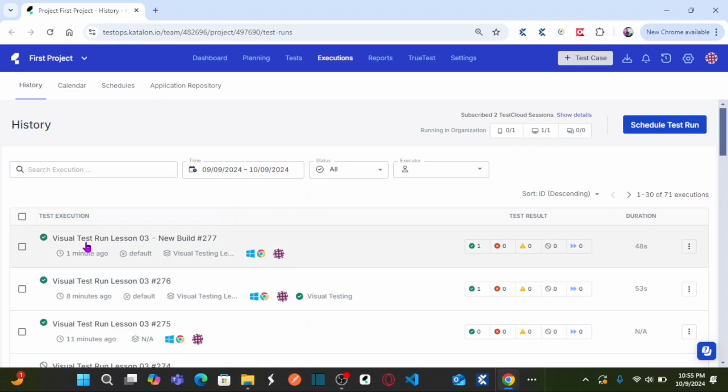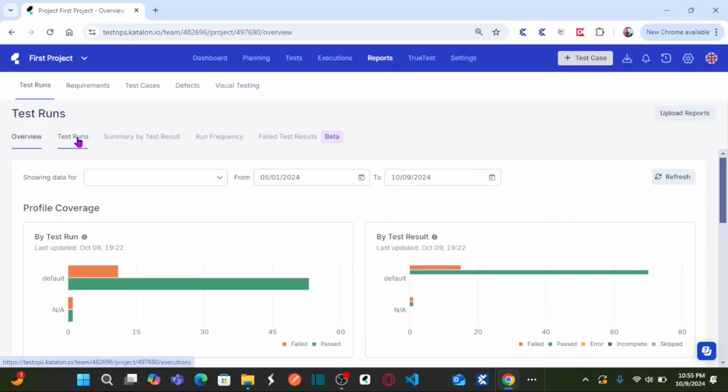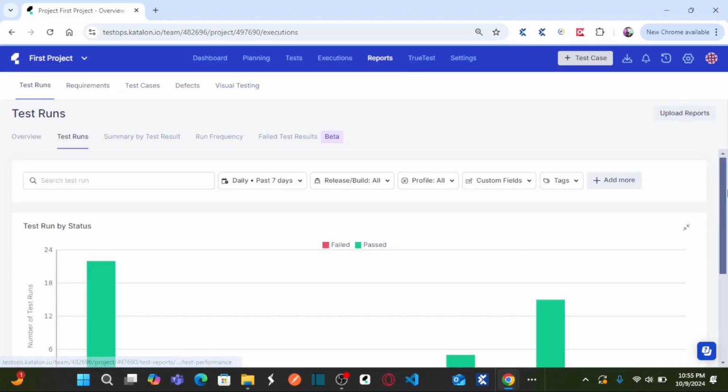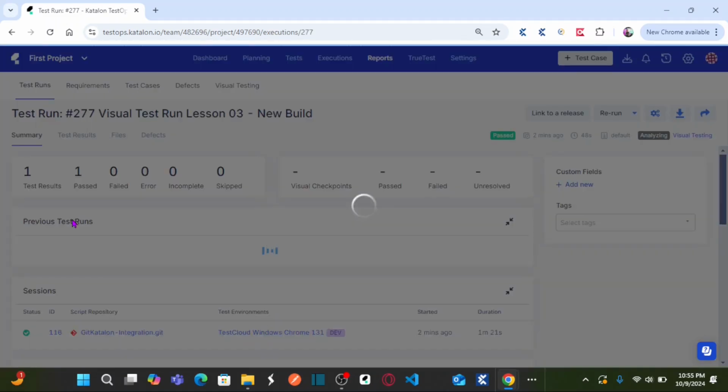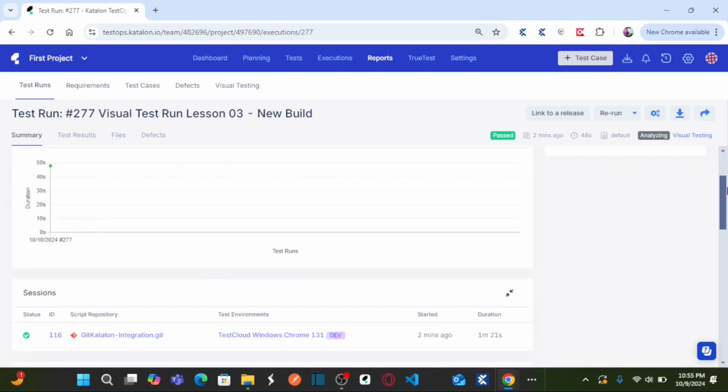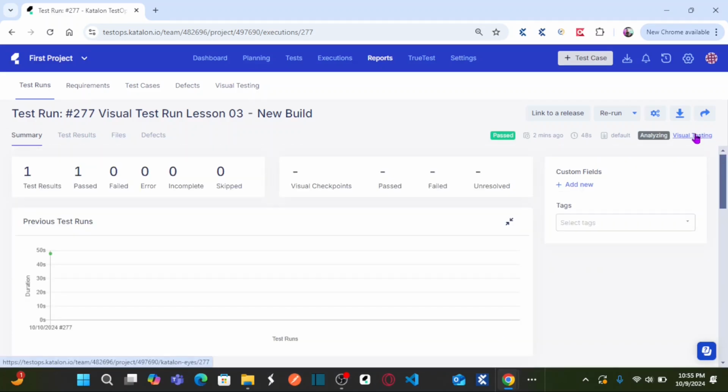So now your test case execution is completed. So let's go back again to reports and test runs, and select the latest test run that we performed on the new build. This is the one, right? Visual test run lesson 3 new build. Select this ID and you can see the visual testing link here. Let's go to the visual testing link.